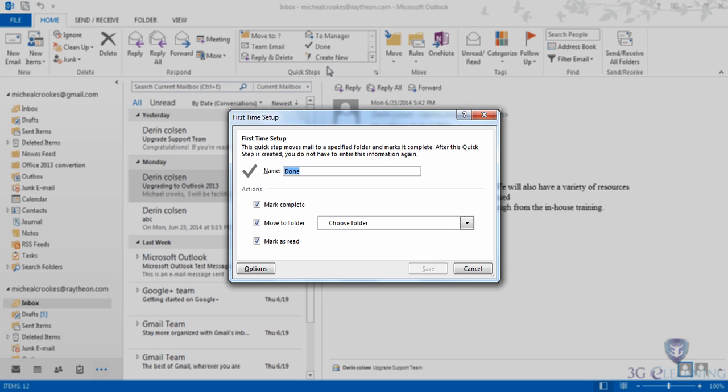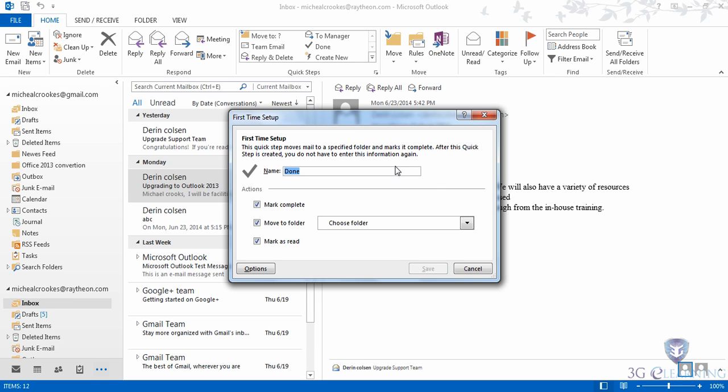Often the first time you use Quick Steps, Outlook will need more information. In this case, it's going to do several things, and it doesn't know enough to be able to do all of those things. For example, I need to give it a name, and then to define specifically what the actions are. We can see that it's going to mark it complete, that it's going to move it to a folder, and it will mark it as read. It can certainly be marked complete and read, but we have to choose which folder to send it to.